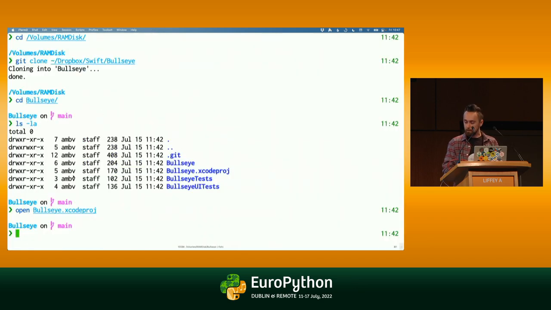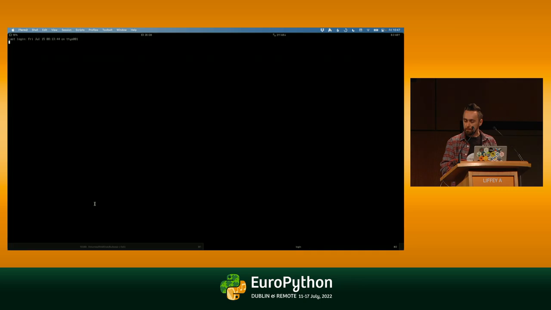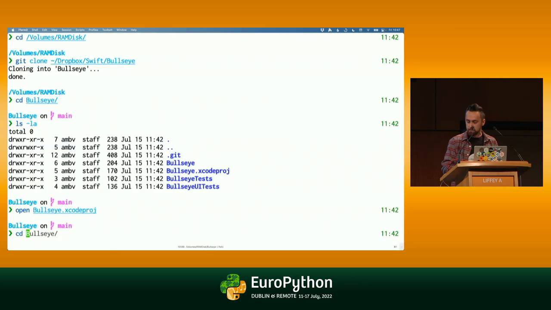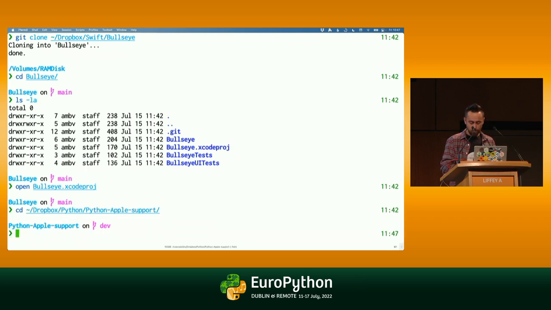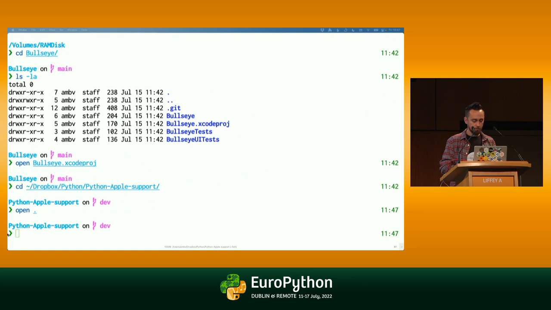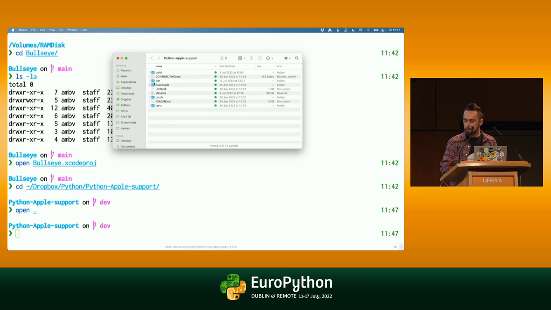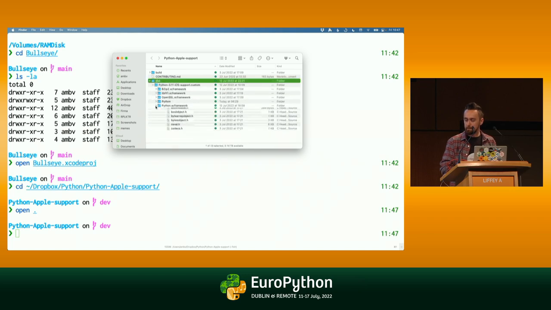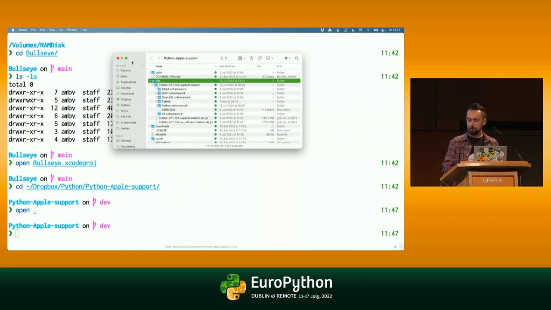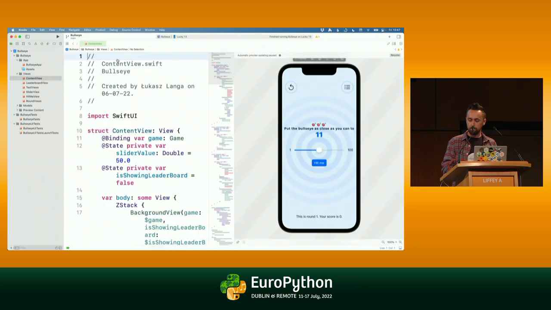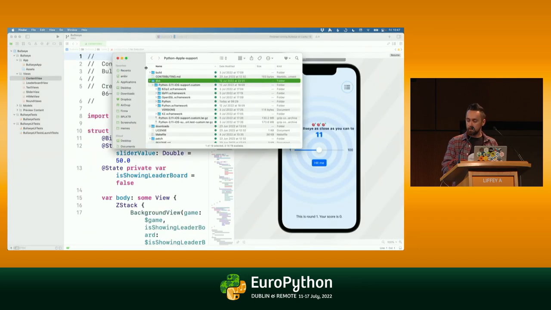Let's put our Python thing in it. Oh no, this is too small. So let's change to this directory where I was before, which was Python Apple support. Let me show you what's in it. I see it on the wrong screen, but here it is. It's essentially this makefile and everything, and it has a bunch of distribution files that we will be literally dragging and dropping into our Xcode project.